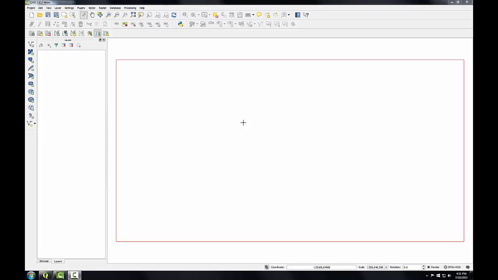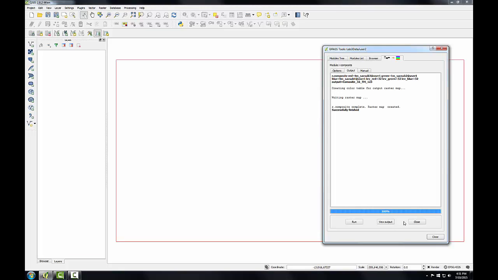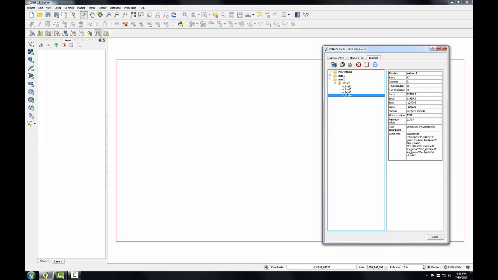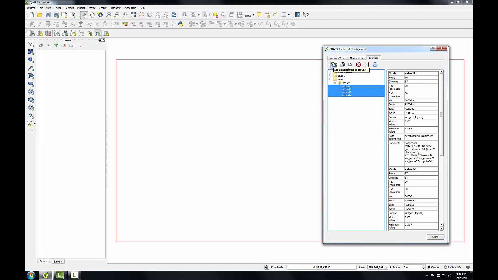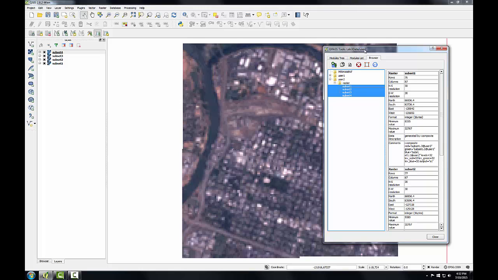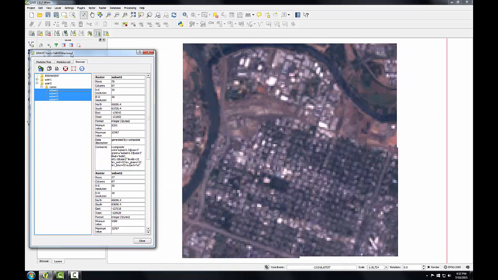So I'm going to show you another way to add GRASS raster data to QGIS. I'm going to open up the GRASS tools window, go ahead and close this tool that I used in the last task, and I'm going to go to the browser tab, expand user 2, expand raster, and I'll see these 4 subset images. I'm going to select those 4 and click this Add Selected Map to Canvas button. And so I'll move this out of the way, and you can see that these 4 rasters are adjacent and represent one larger square area.